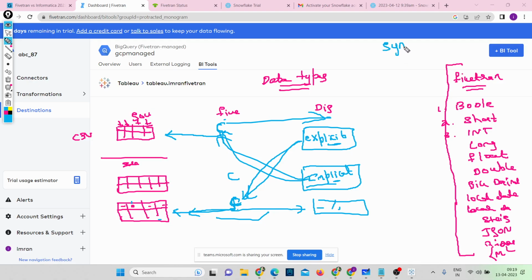So for sync, first we have done the initial sync, right? When the initial sync is done, it will load all the historical data to your destination, correct? So this is done. And next, you can see the next sync is in 6 hours. Here the next sync is basically an incremental strategy.